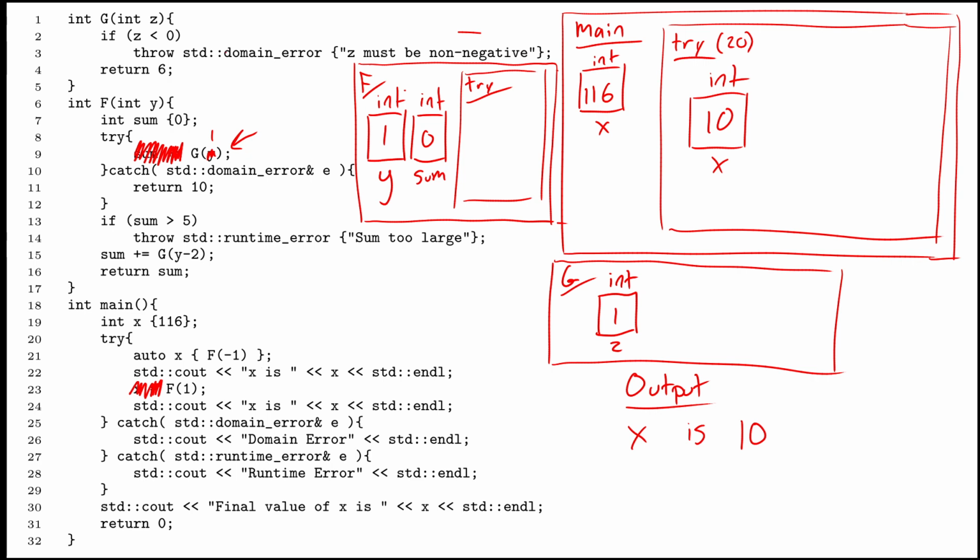So I was on line number 9, and now I'm going to go up to line 2 and begin executing g. I ask the question, is z less than 0? And the answer is no. And so the function skips over that throw and returns 6. So the return value of g is going to be 6.